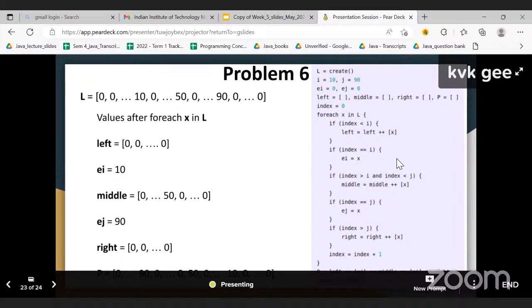Index is greater than i and 89 is less than j, that time also our condition will be satisfied and middle equal to plus x will happen. At the 90th, index is 90, then this condition won't be satisfied. Index equal to j will happen, that is 90 equal to 90. Then EJ equal to x. What will be the value of x at 90th position? It will be 90. So EJ will be 90. If index is greater than j, from the 91st index it will be greater than j. So it will be all zeros only, right? Value will be zeros only.